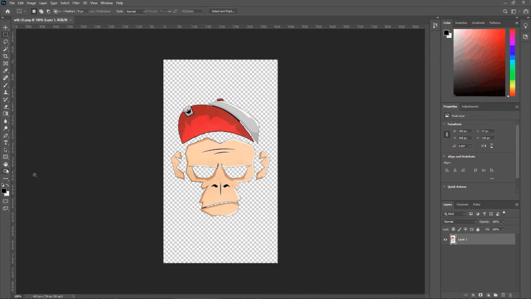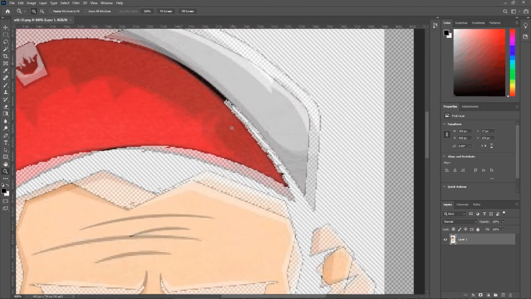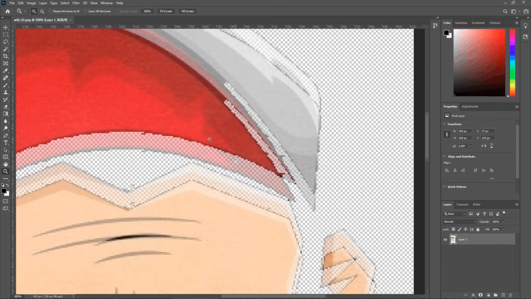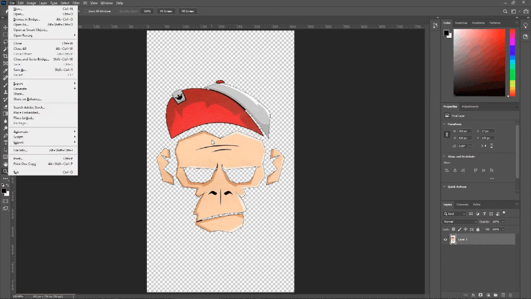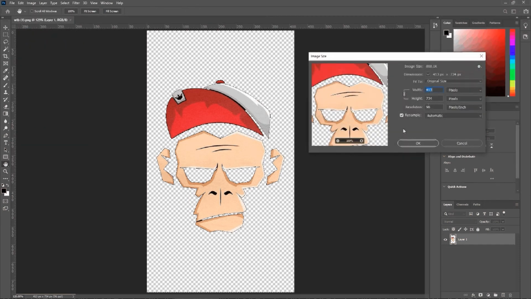First of all, let me also show you what other problems there are. See, are you seeing these dotted lines? First of all, this image is of extremely low quality. See, 413 by 734, in inches this is only 4 inch by 7 inch, and that too including the transparent area, which was not supposed to be there in the first place. And the resolution in which this image has been created is 96 pixels per inch, which is very, very low when it comes to printing standards.